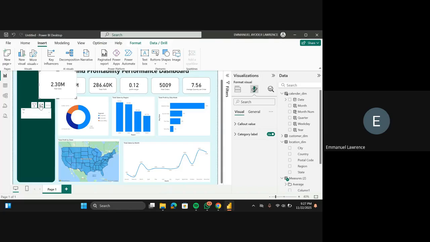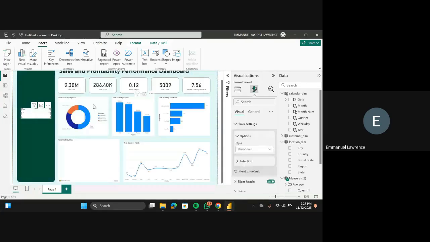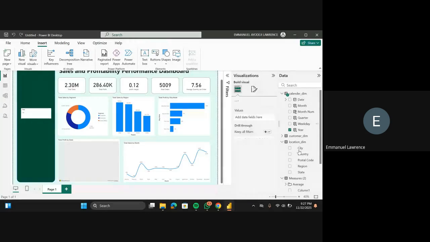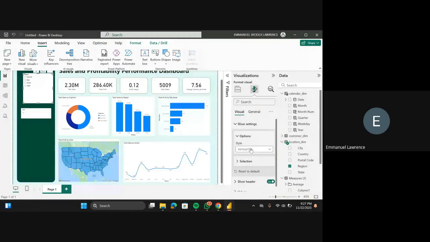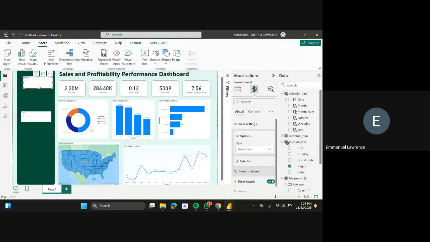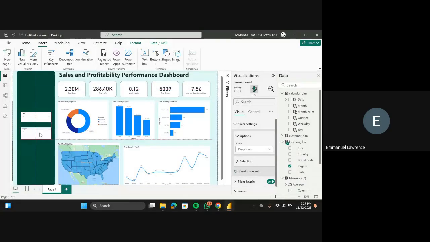Okay, Control Z. So let's create another one, for region. Same thing, same method. Come here, sales, drop down. So this is another one for region. You just have to create multiple slicers. I'm going to be arranging my slicers at the side here.